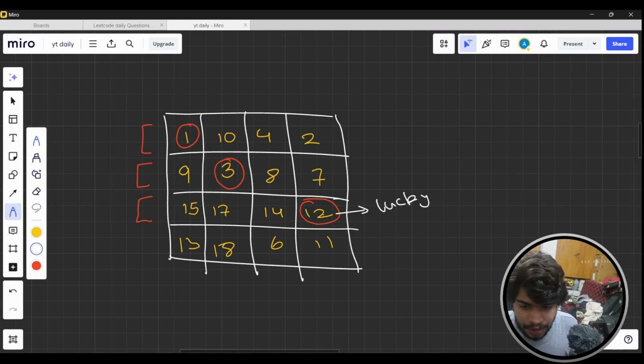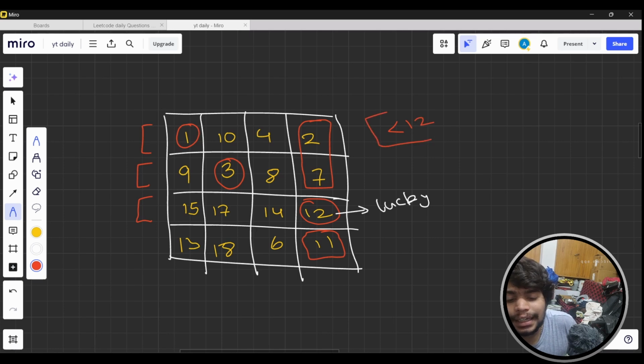Okay. So which means the elements in the column besides it are less than 12. Can I say these elements will be less than 12? These elements will be less than 12. Yes, yes, I can say.